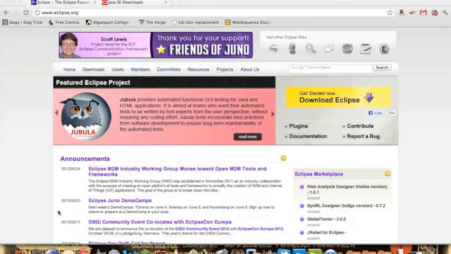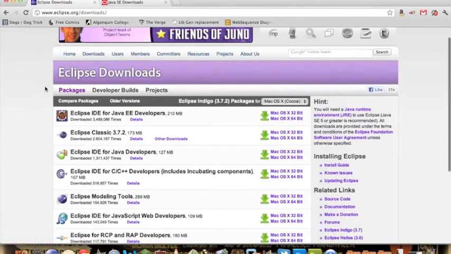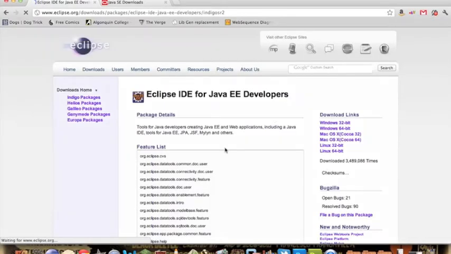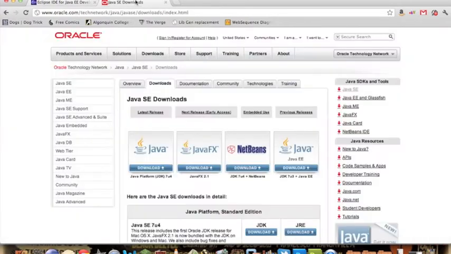So first thing we're going to need is Eclipse. So we're just going to go to eclipse.org. Under downloads, we can get that. Then we've got the options here. So you're going to want to get this. I'm using a Mac, so it says it's in Mac OS X. But you see here the other download links. So download that. Other thing we're going to need is the Java JDK.